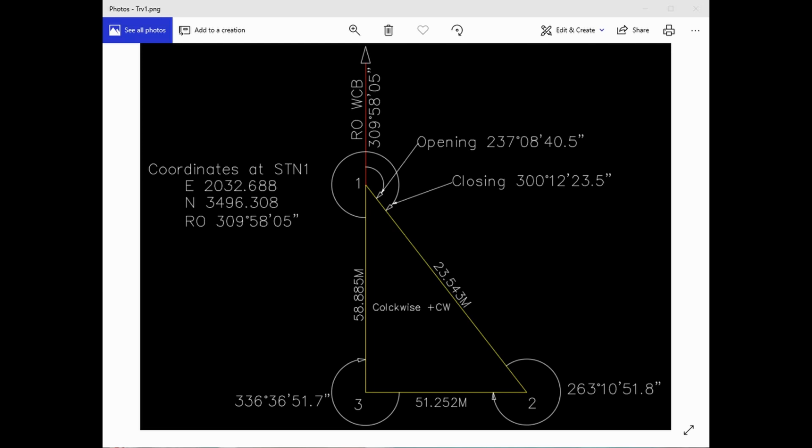What you're seeing here is a small closed traverse consisting of 3 stations in which the angles have been measured or observed externally. The direction of this traverse has been travelled in a clockwise fashion and is therefore known as plus CW for use in the application. We need to remember that. If the angles have been measured internally, then the traverse has been travelled in an anti-clockwise direction, and this would be known as minus CW for use in the application. And we just need to remember that as well.